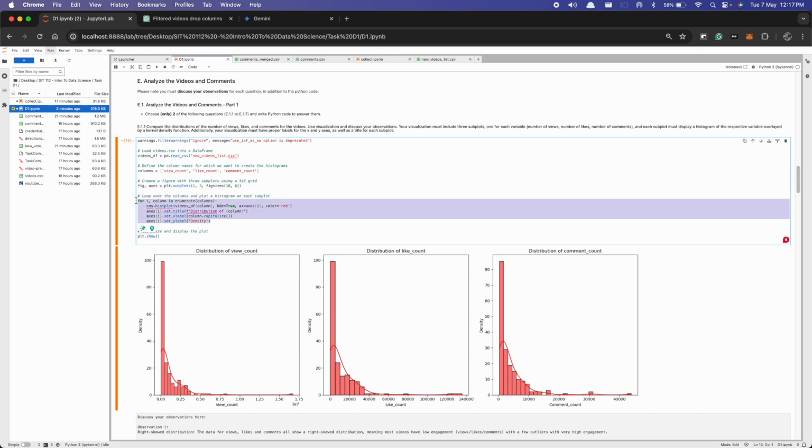Then in this part of the code, we plot the histogram. We plot the histogram with the kernel density, KDE equal to true, using Seaborn, and finally we display our data.